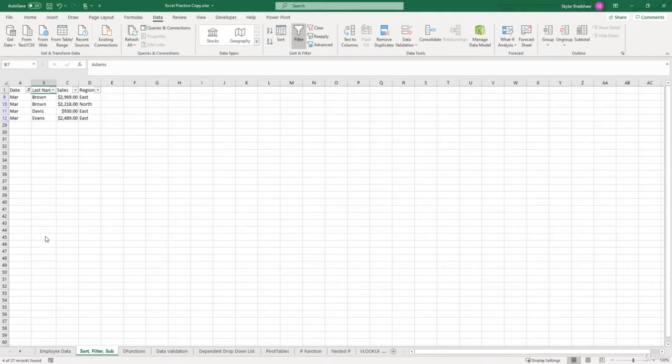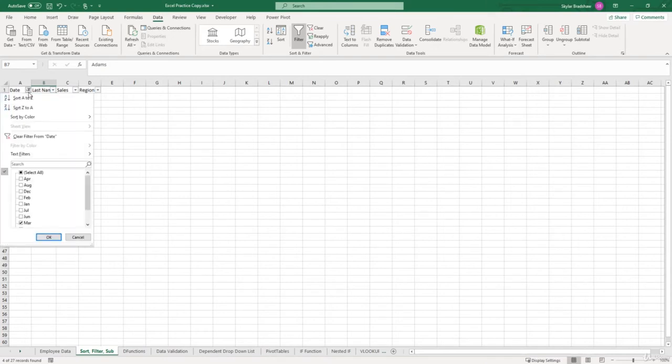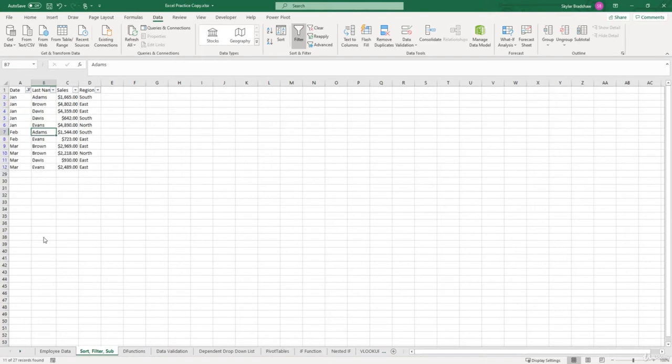We can also make multiple selections. What if you want to look at January, February, and March? We can go back to our drop-down and select January and February, and March is still selected. And if we click OK, now our dataset is showing the records for January, February, and March.